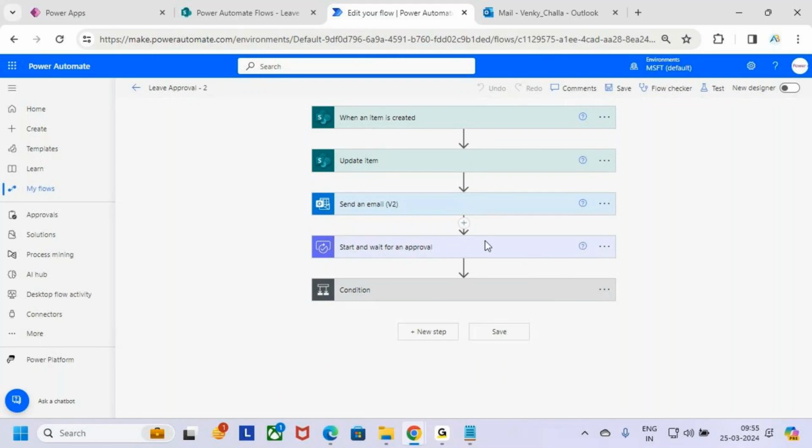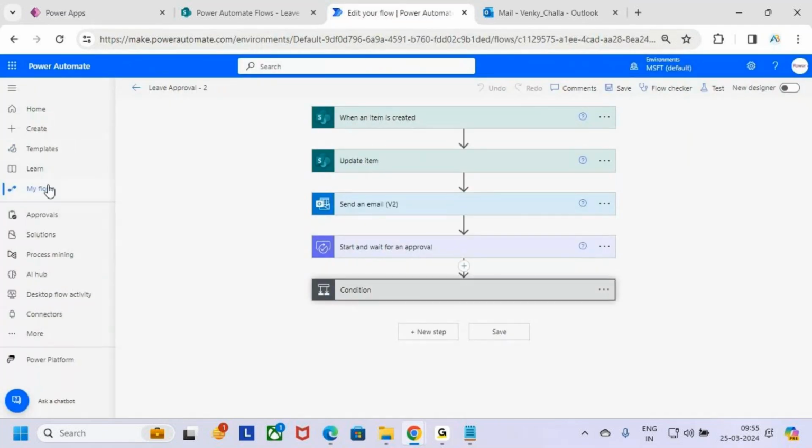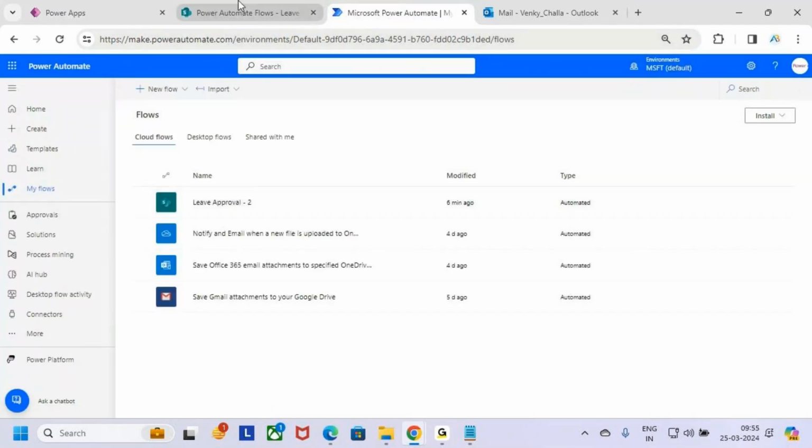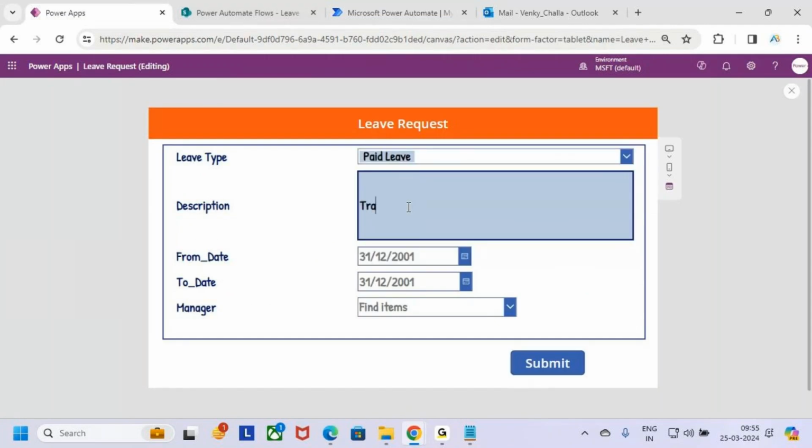This is how to take the approvals from the managers. Let me submit one more student details request. Let me submit it one more time. Let me go to the Power Apps. Let me select the type as paid leave. Let's say I'm keeping here traveling.